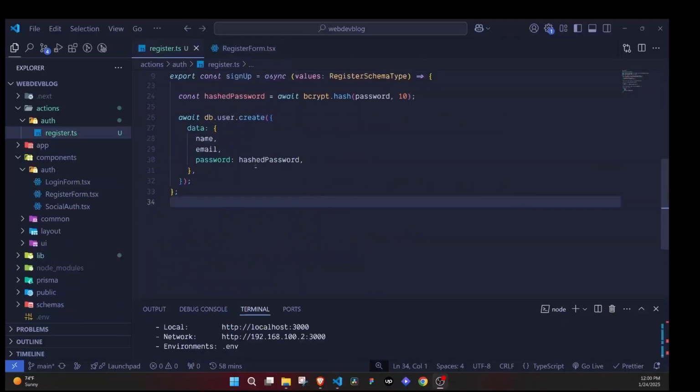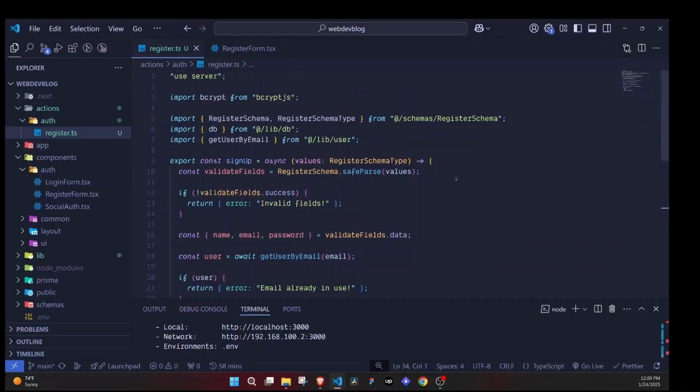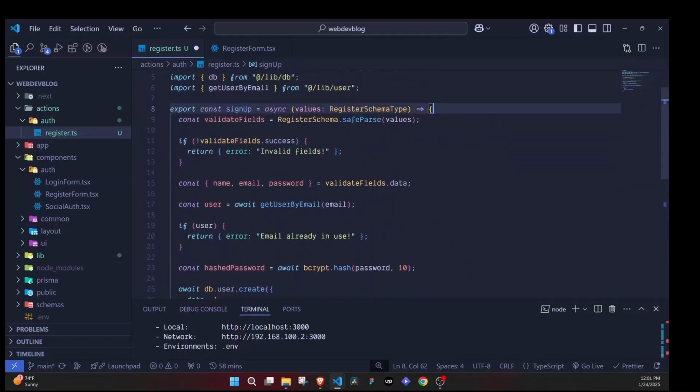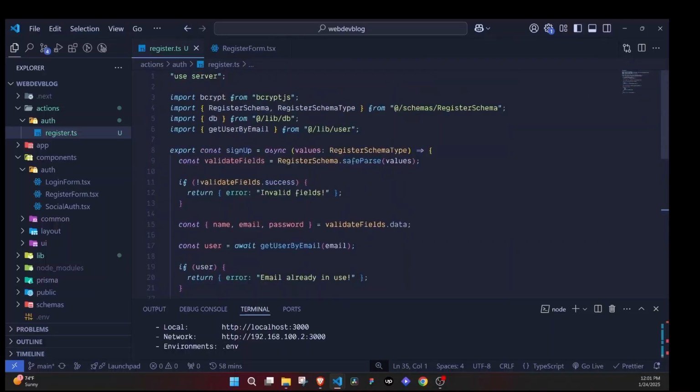In the last video, we were able to create our register server action. Now there is one thing that we missed in this server action. Whenever we get an error, we are returning an error. But whenever we succeeded in creating a user, we did not return anything. But we should be able to return a success message like this. So I am returning now a success of user created once we successfully create the user. So I'll save this and I'll now show you how we can make use of this sign up.